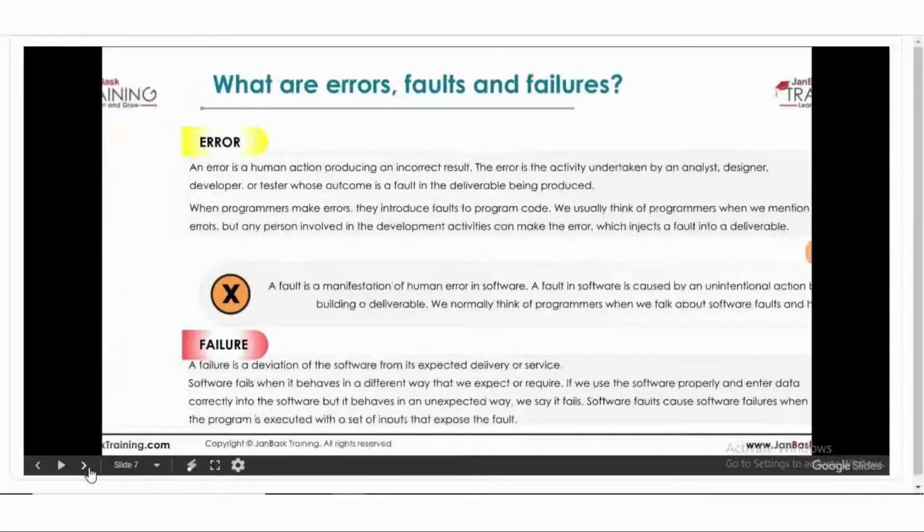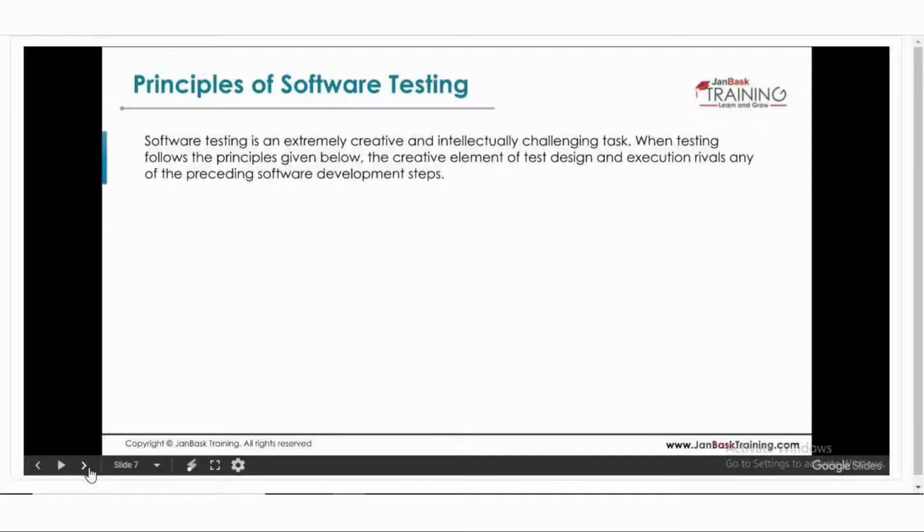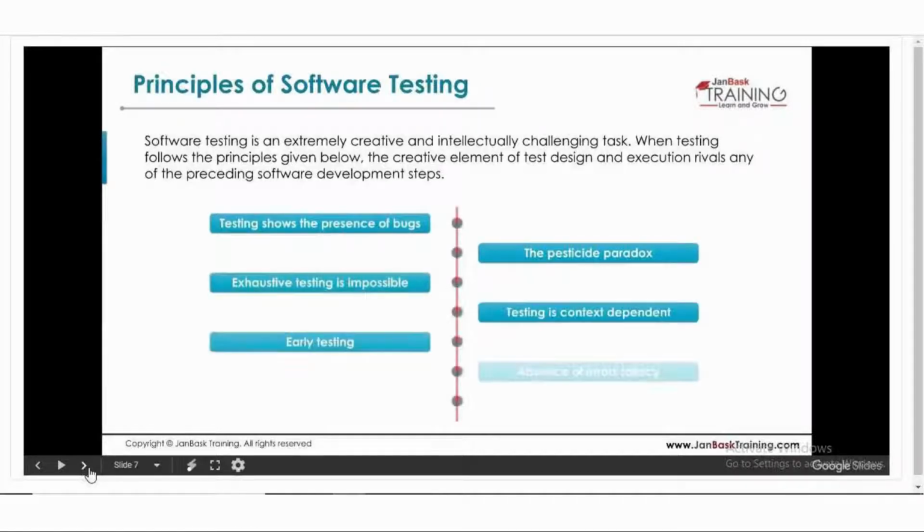Then we have principles of software testing. These are some unwritten rules which we follow while performing software testing, right? So the first principle is testing shows the presence of bugs, right? That's pretty much understandable.